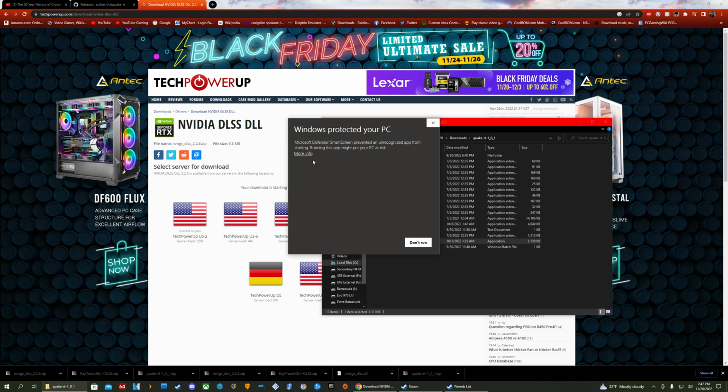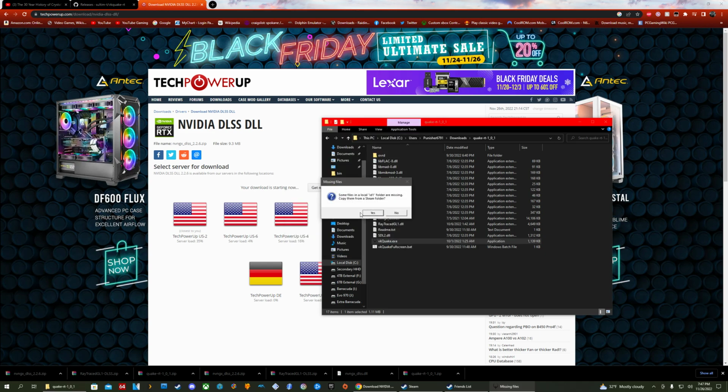If it does ask you, just hit more info and run anyways. It's totally fine. Once this file comes up, what it's basically doing is trying to find your Quake folder in your Steam install path. So make sure you have Steam installed.